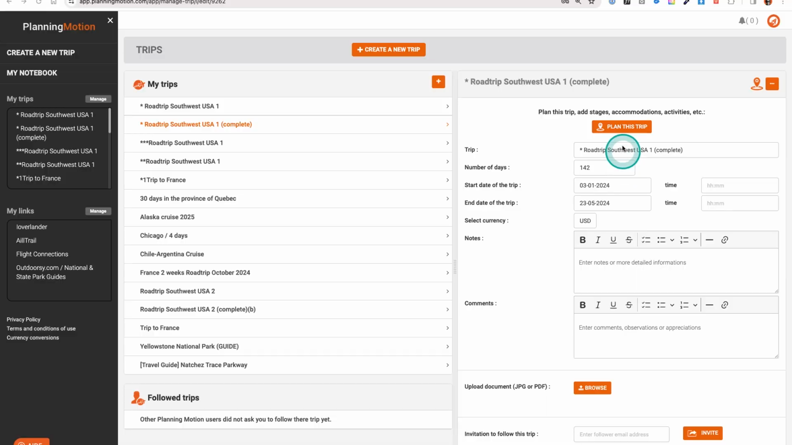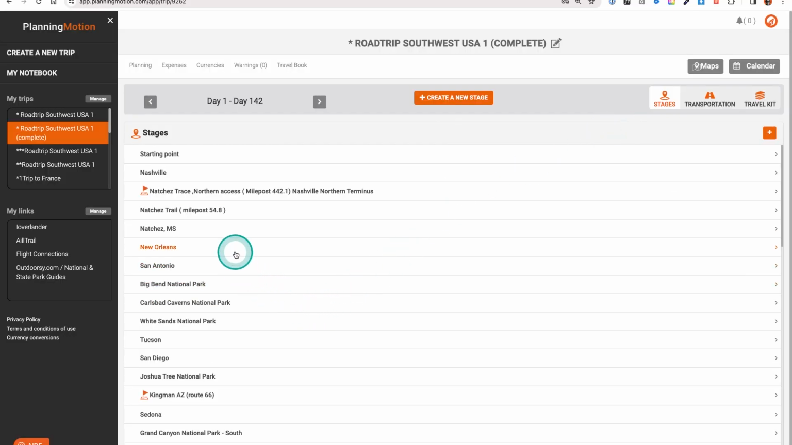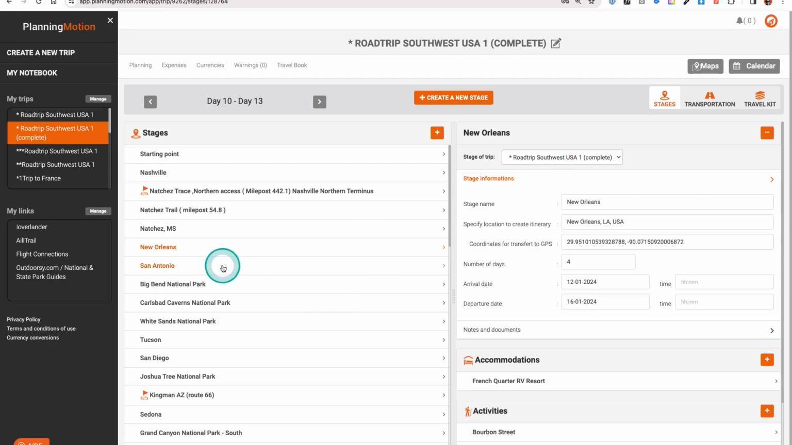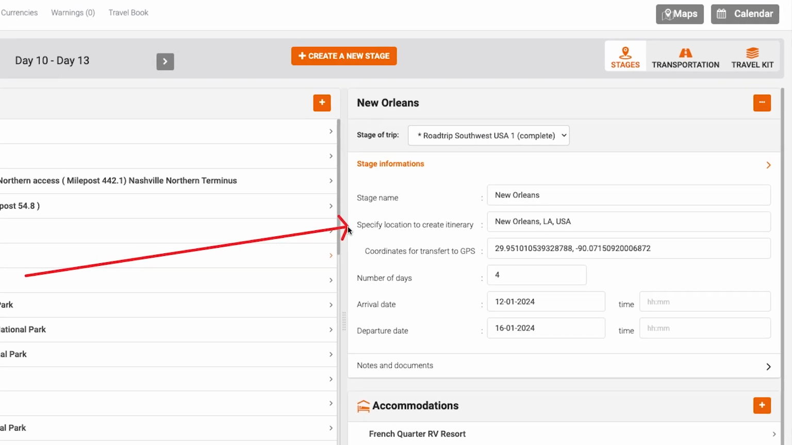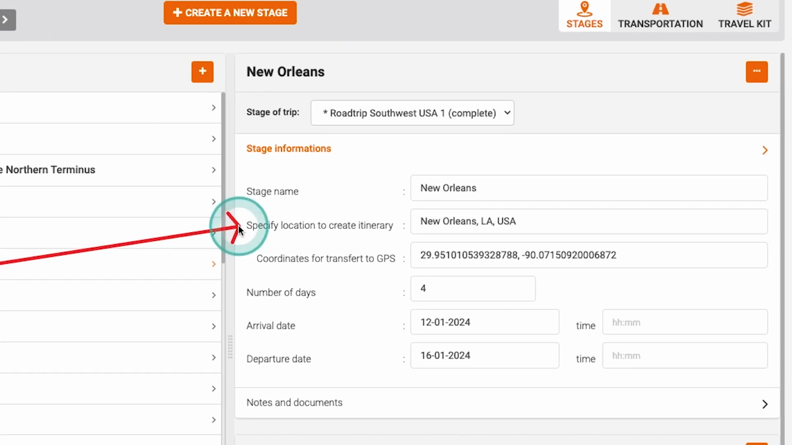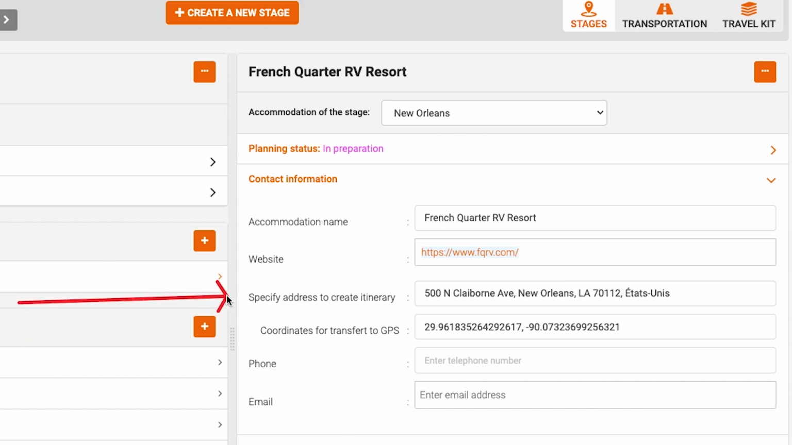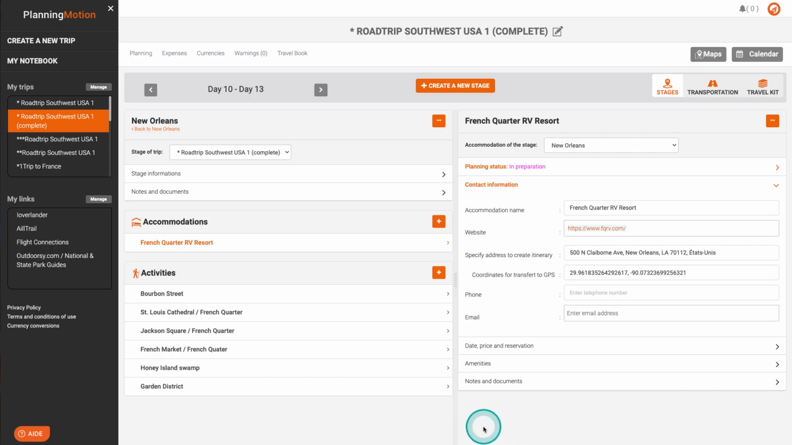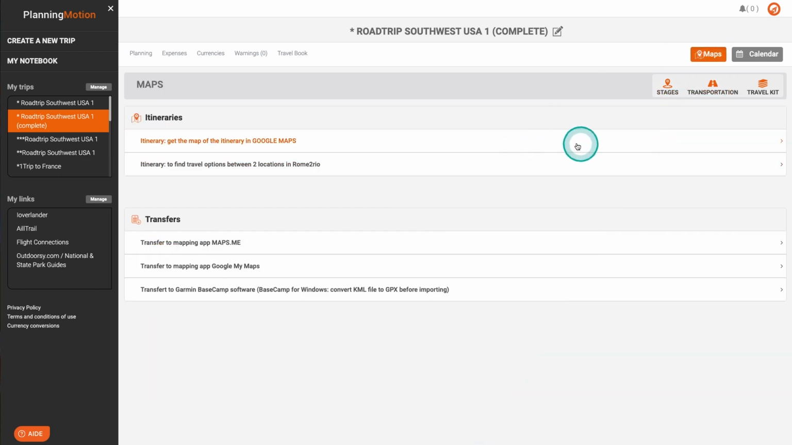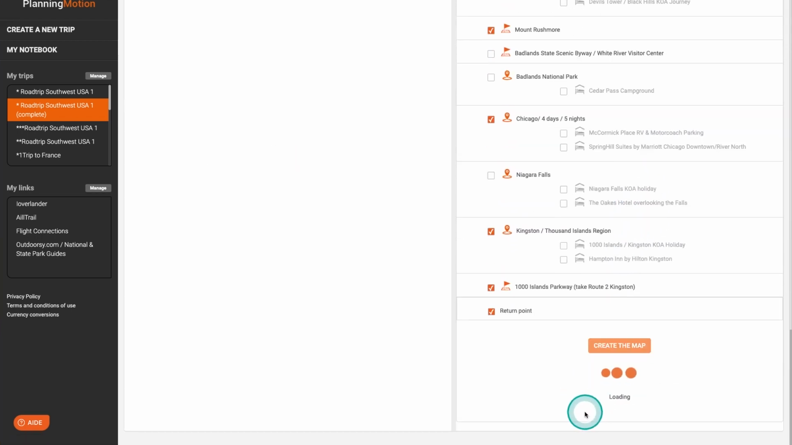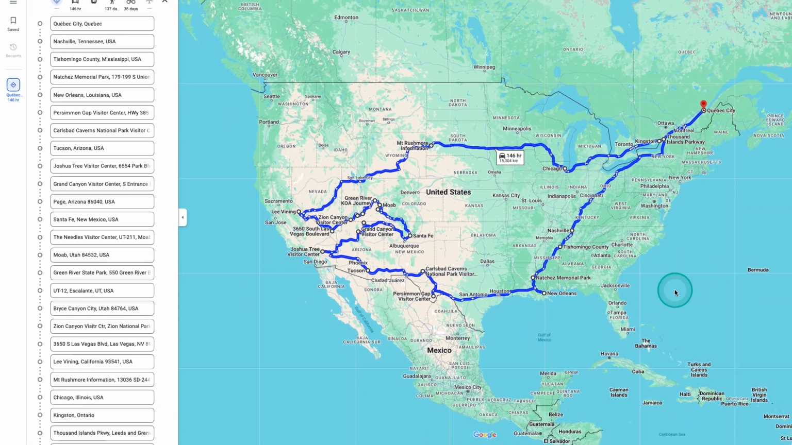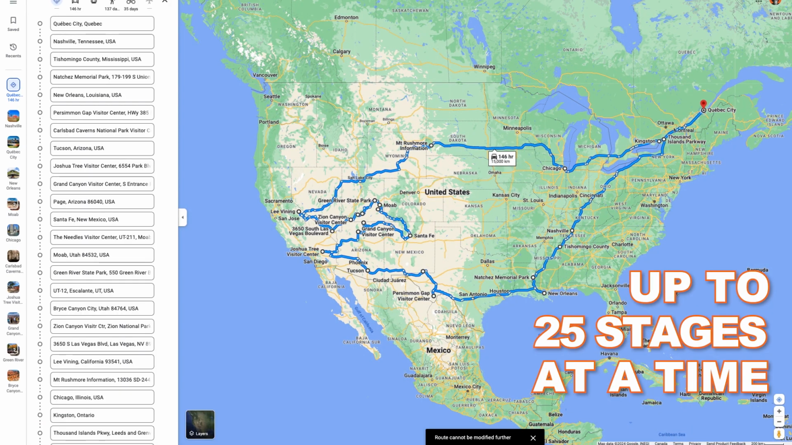I'll show you how. In Planning Motion, to get your itinerary on Google Maps, you need to enter an address in this field, Specify Location to create itinerary, which you find in the stages, accommodations, activities, stops, and so on. Well, it's these addresses that are transferred to Google Maps. When you go to the Maps page, in the itinerary section, Get Itinerary in Google Maps, you'll get the itinerary you're planning in Planning Motion up to 25 stages at a time in Google Maps.